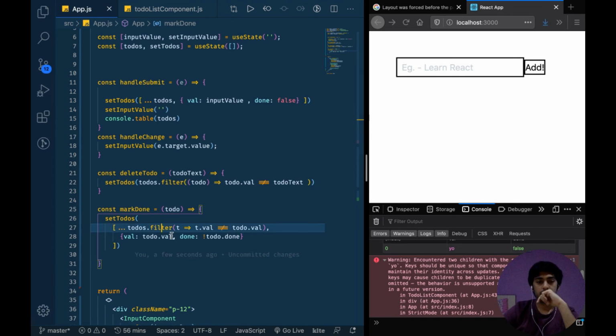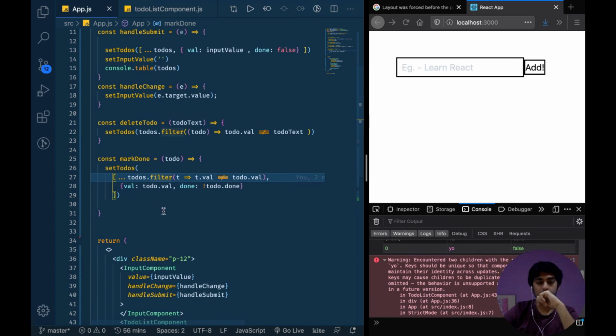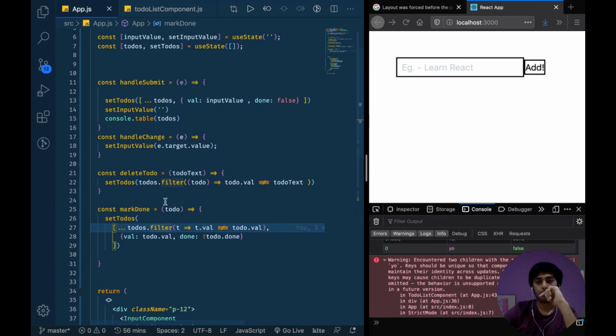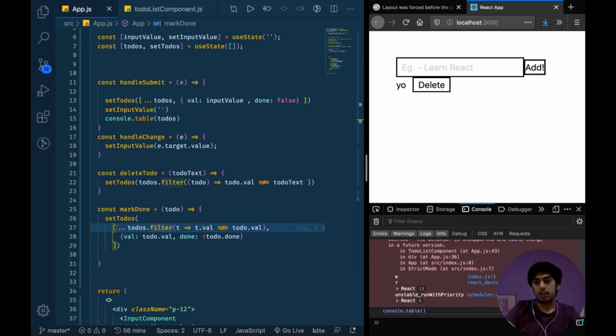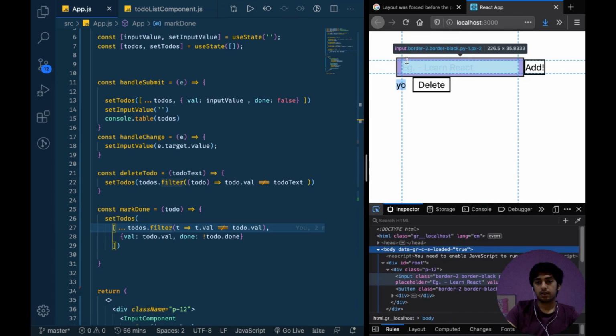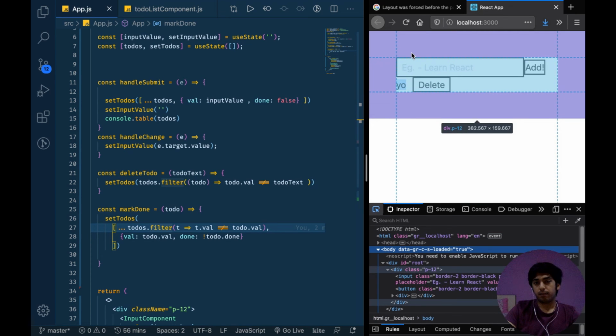Okay, so we've got this much done. Now I think we can take a little time to style these components. Yeah, this is the padding.